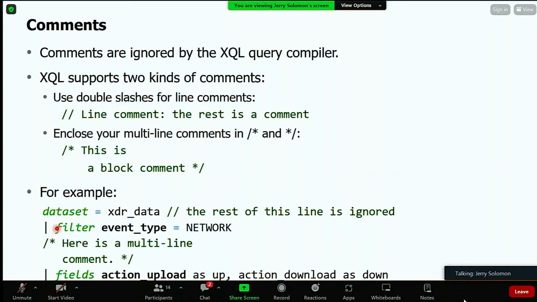So here they show you a query that includes a line comment after the dataset stage. After the filter stage, we put in there a block comment before the field stage.